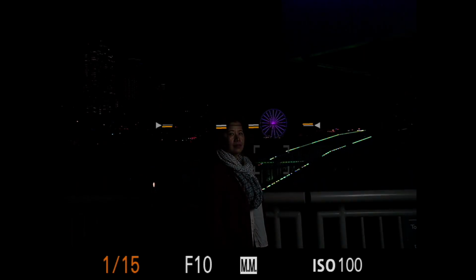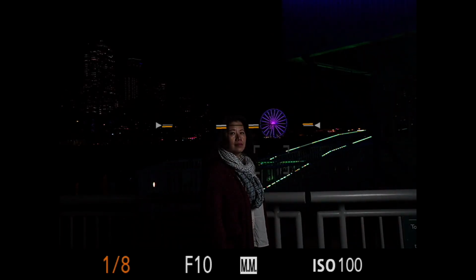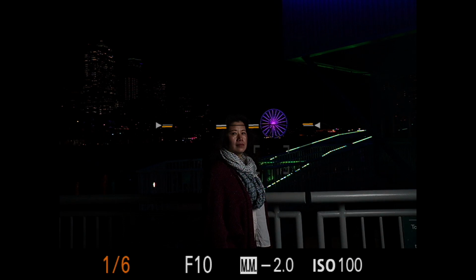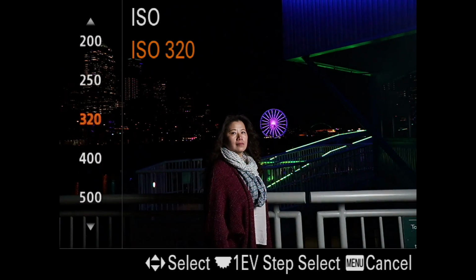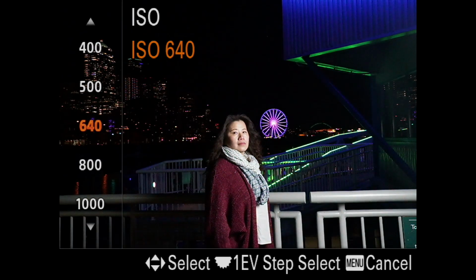The aperture, we're going to make it pretty narrow, probably f10 or so. And then we see that the scene is very dark. So now we're going to decrease the shutter speed to about 1/6 of a second. And the final parameter we can adjust in camera is going to be the ISO setting. So we're going to go ahead and go to the ISO and select a more reasonable value, maybe ISO 800, and see how that looks.